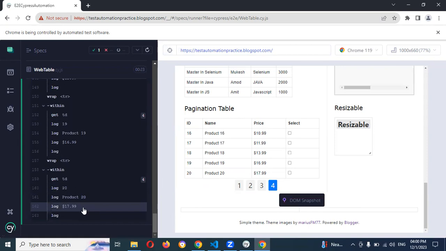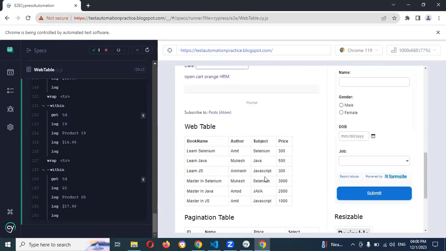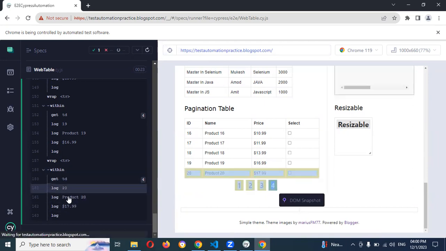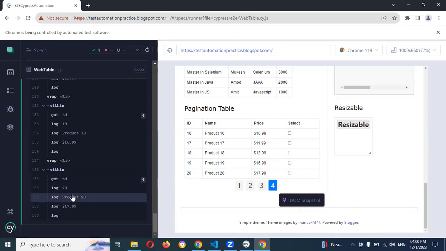Now you can see the fourth position. The last value is 17.99. The product count is 20. You can even see the result also. Like this we can do it for pagination as well.